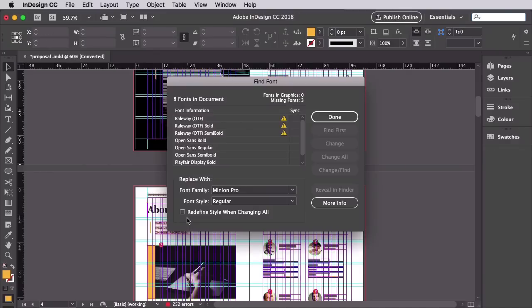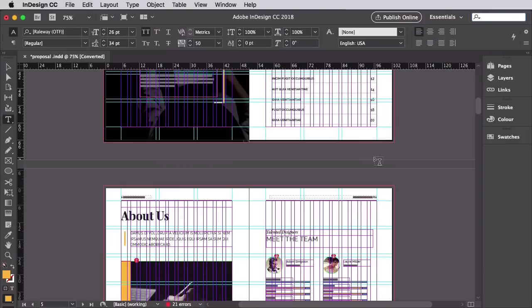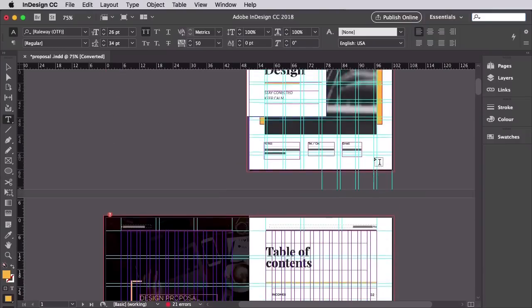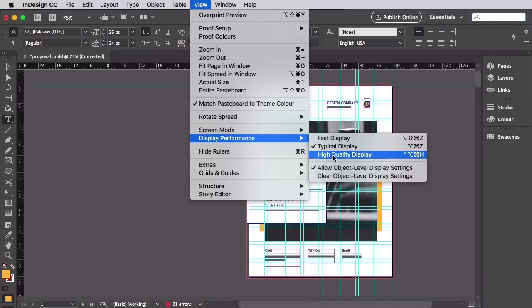If you've installed the fonts described in the help document, you shouldn't miss fonts, but sometimes these can install in funky ways, so you might need to click on a Find Font button and manually reassign these. Okay, so let's take a look at what we're working with here. Let's go to View, Display Performance, and switch on High Quality Display.